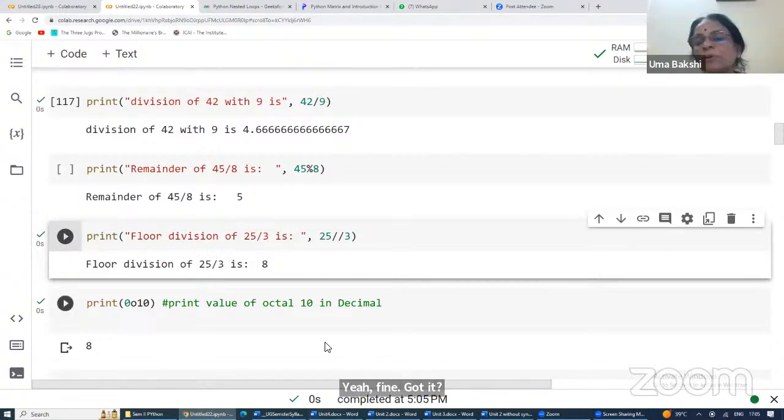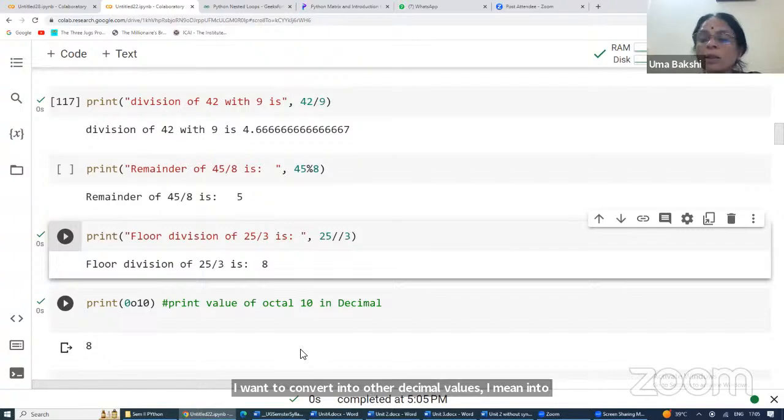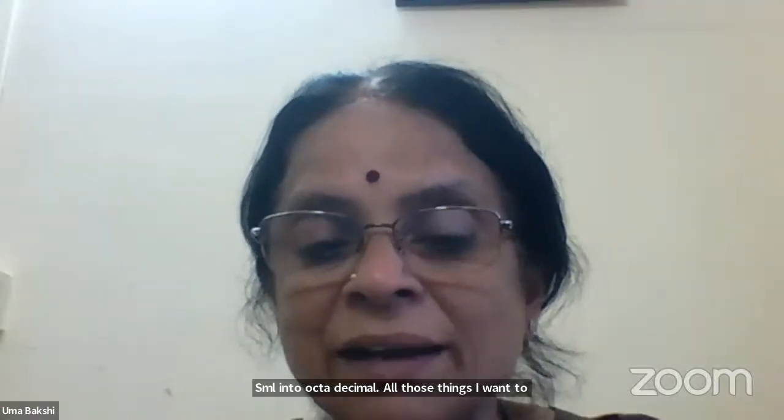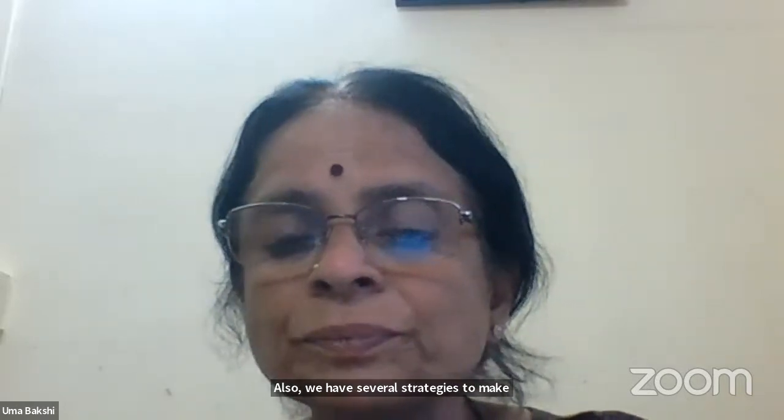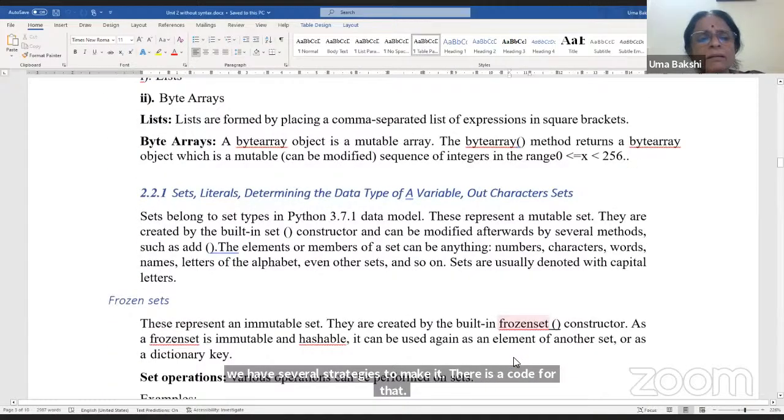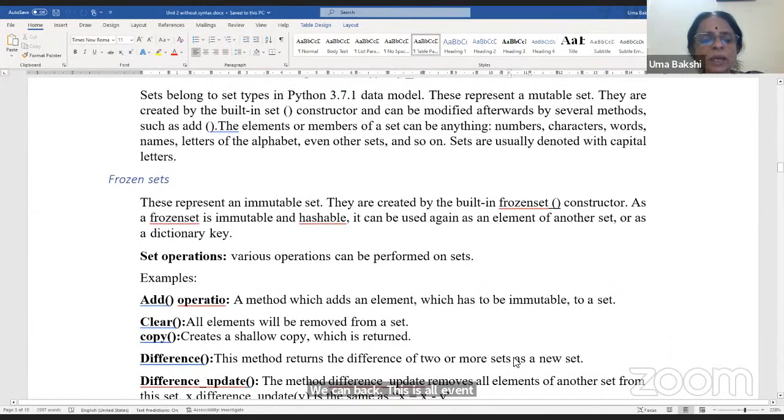Now there is one more beautiful thing in Python. I want to convert into other number systems, into binary, hexadecimal, octal, all those things. To convert them, we also have certain strategies. There is a code for that.